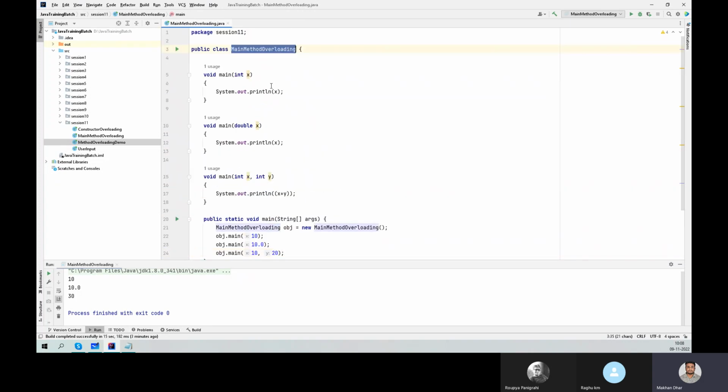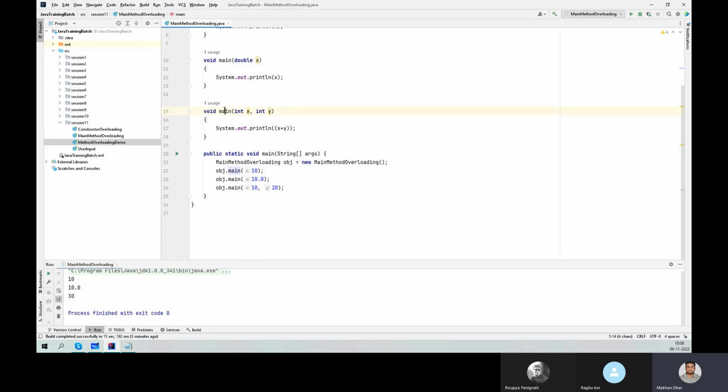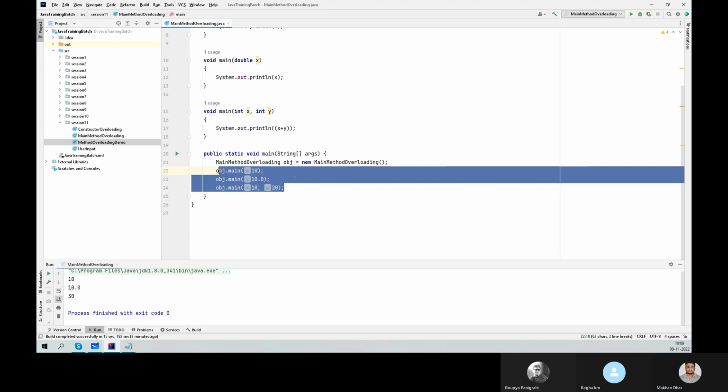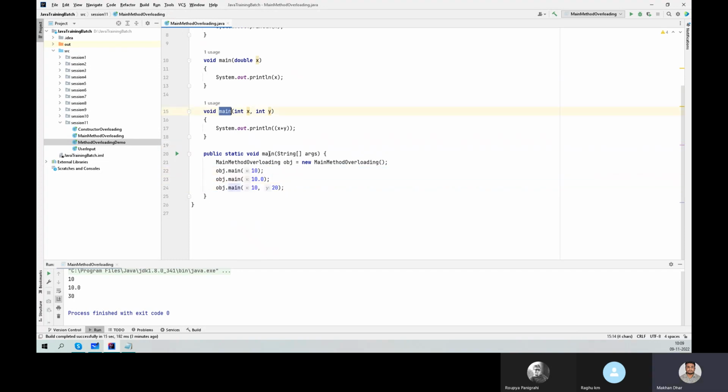But overloading, okay, overloading is possible for main. So this main is nothing. Don't think I am just entering main as a normal main. No, this main represents this main, and the main method we can overload. Okay, this main is pointing to this main only. Just think like this.